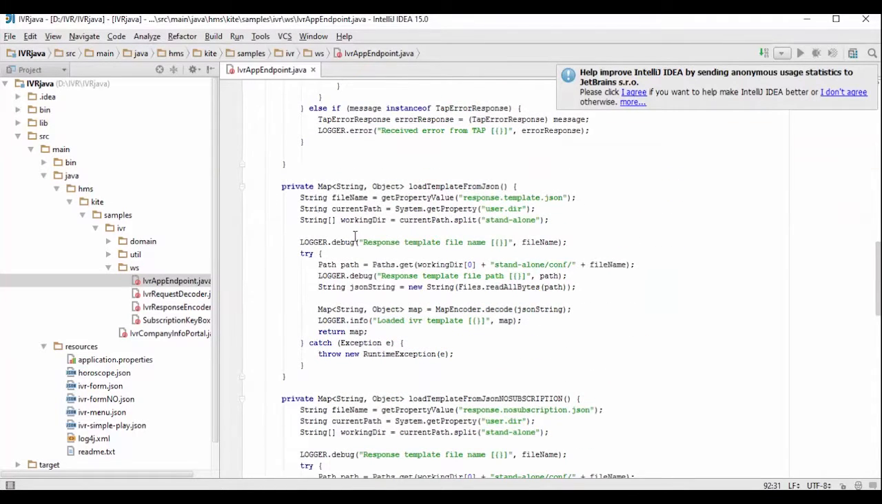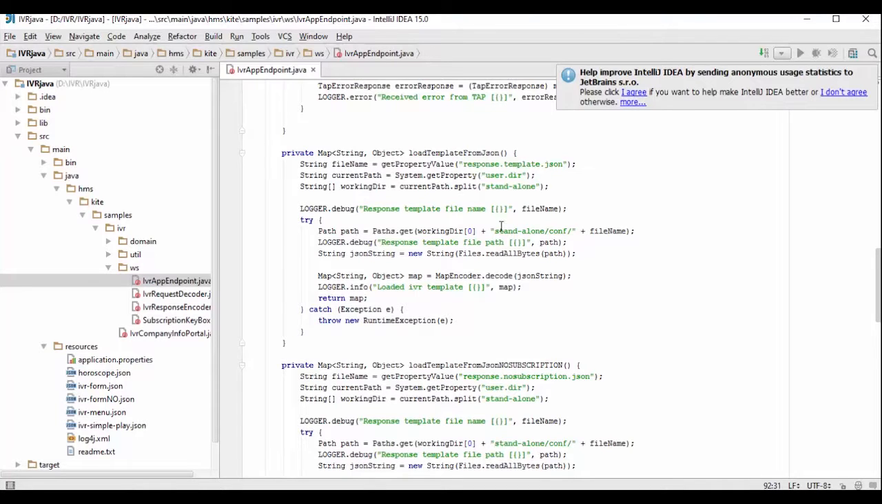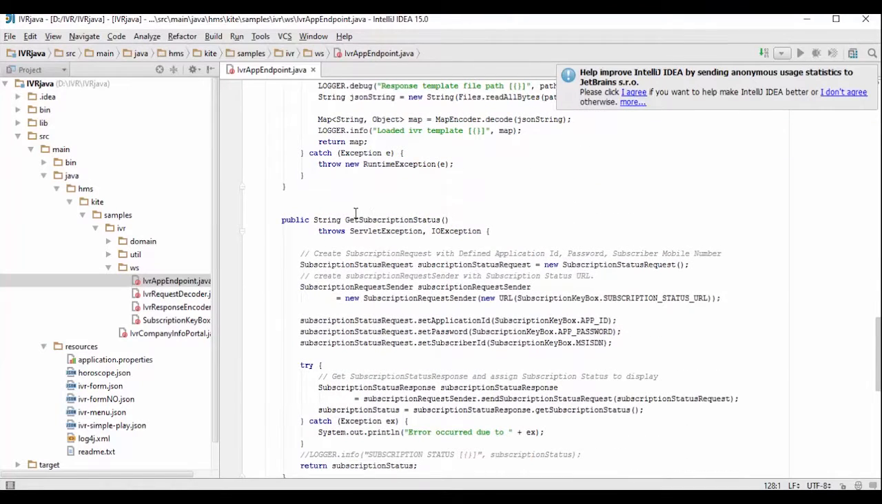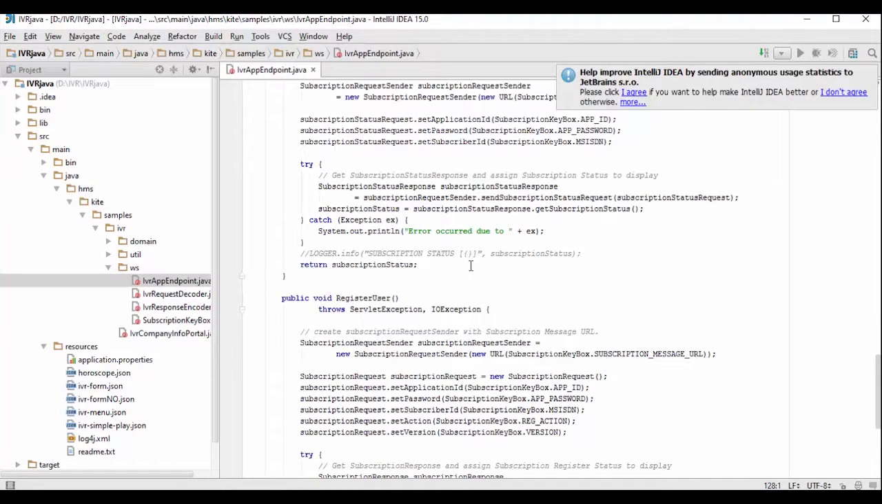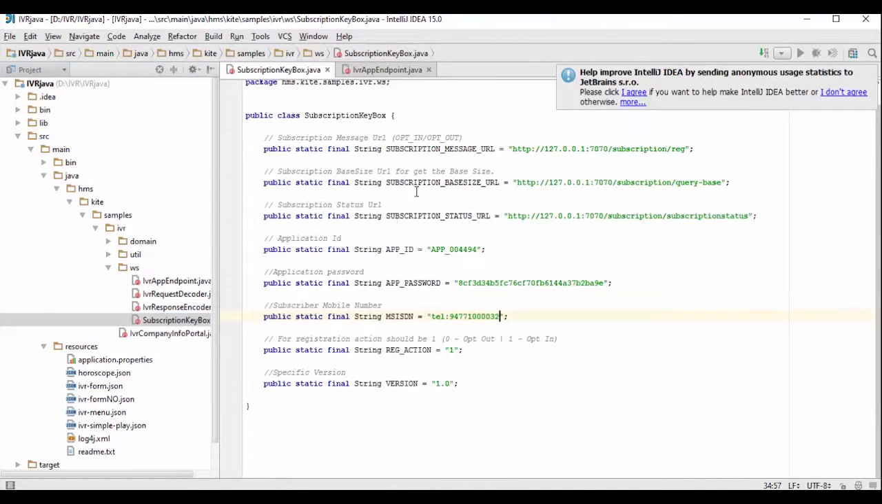So let's go to the methods. These two methods, which retrieve the relevant JSON files, are inside the resources. So basically, these are my JSON files. This retrieves the relevant JSON file according to the subscription status. And also down here, the get subscription status and register user methods. These methods check whether the user is registered or not via the subscription API, and the parameters for these methods are configured inside the subscription keybox file. As you can see, the URLs, the app ID, the passwords, the MSISDN and the registration action.